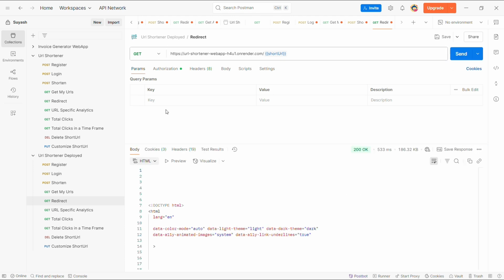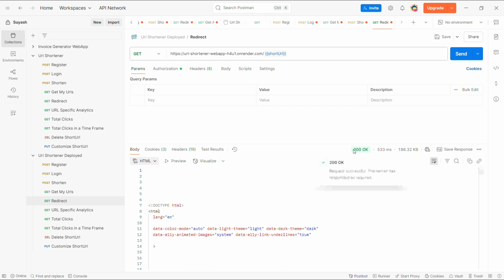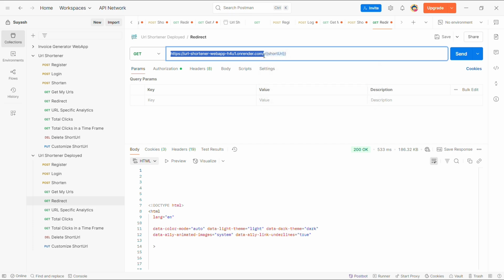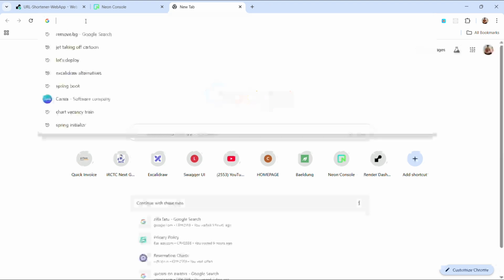So it might not give you the response over here because it is supposed to open the entire page, which I don't think it will do, but it will give you a 200 OK response, which is good. If you want, you can copy this particular URL and try it out in the browser. So let's see if it works in the browser itself or not.